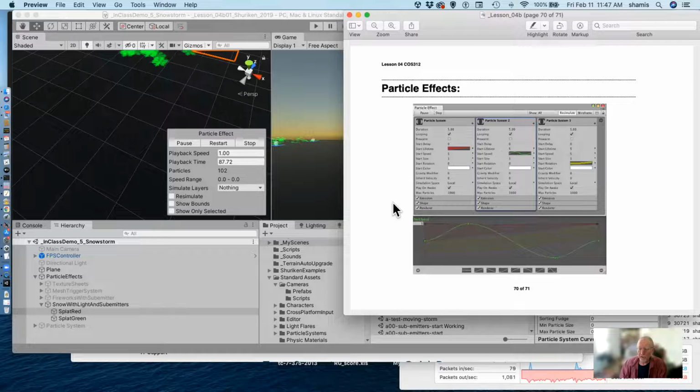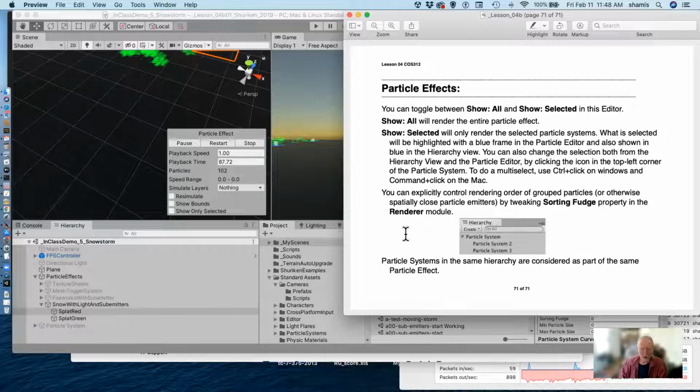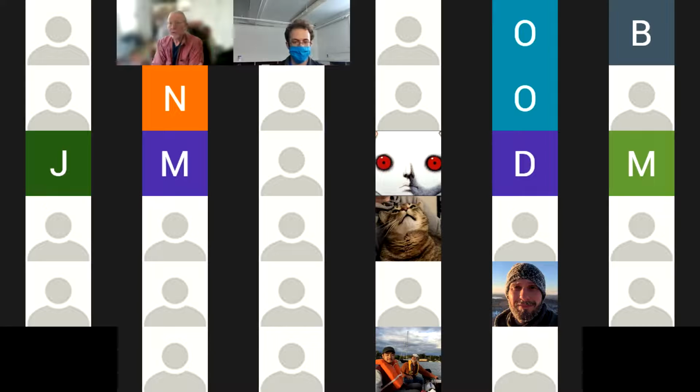You can take it apart and figure out how it works and learn an awful lot from the particle effects. Incidentally, I didn't mention it, but the particle effect has this curve window below it where all of the different curves are visible. This thing about toggle show all, show selected, I think it disappeared, at least from Unity 2019. So the only way to access that is with this little button over here, and various orderings of different things are available.